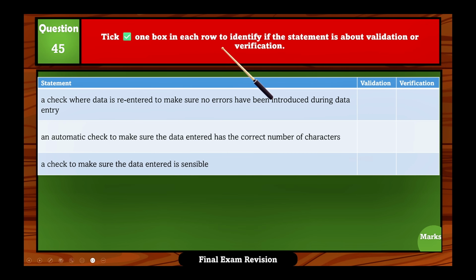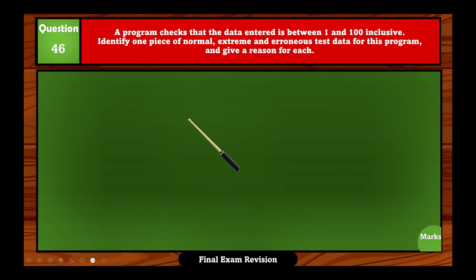Question 45, tick one box in each row to identify if the statement is about validation or verification. Statement number 1, a check where data is re-entered to make sure no errors have been introduced during the data entry. So that's verification. Okay. An automatic check to make sure that the data entered has the correct number of characters. So that's validation. A check to make sure the data entered is sensible. That's also validation.